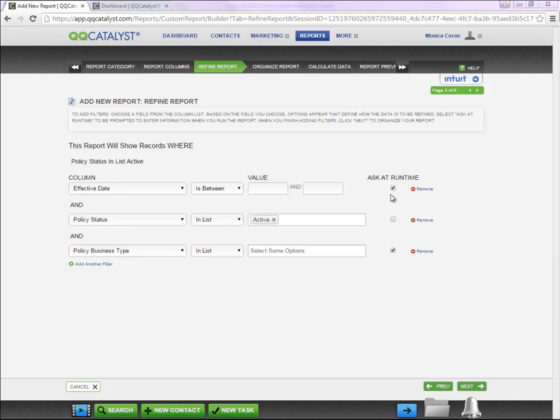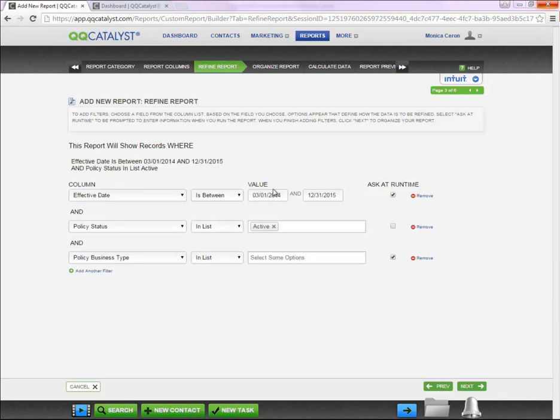Selecting Ask at Runtime on a report template will prompt you to select specific information anytime you run this report. If you add a value onto a filter, this will be your default filter when you run this report. However, you are able to change the value prior to running the report. So based on the filter selected, anytime I run this report, by default these effective dates will populate. But I can change the dates within the field prior to running the report since Ask at Runtime is selected.